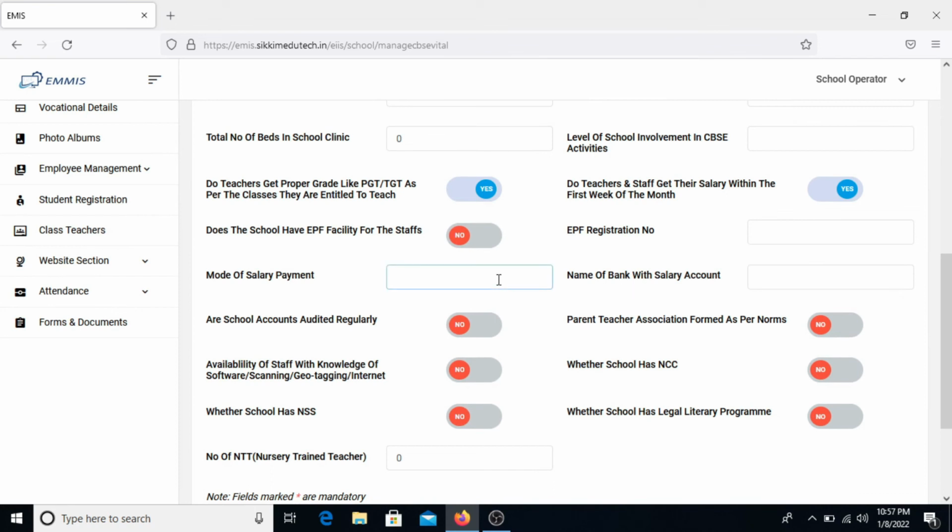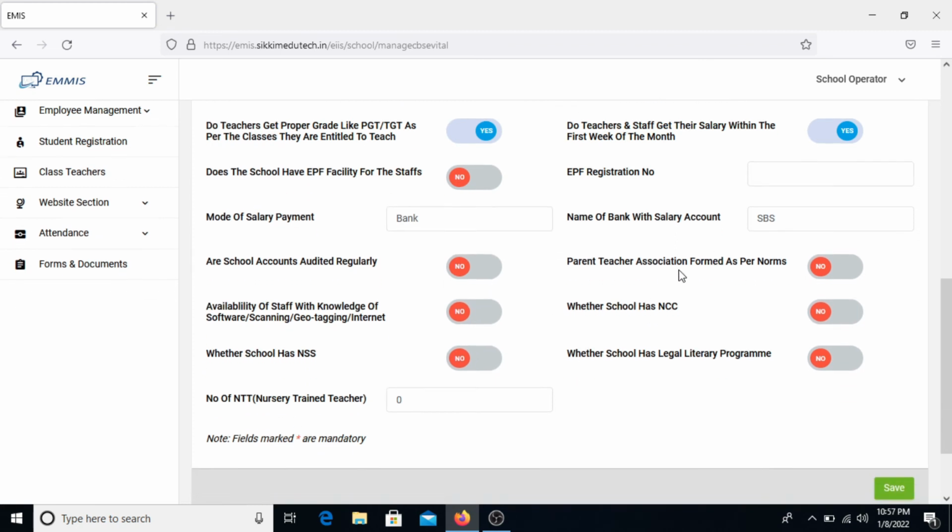Mode of salary payment, write the details. I'll be selecting bank. Name of bank with salary account. I'll go with SBI. Are school accounts audited regularly? Enter all these details. Parent-teacher association formed as per norms. Availability of staff with knowledge of software, scanning, geotagging, internet. Whether school has NCC. Whether school has NSS. Whether school has legal literacy program.